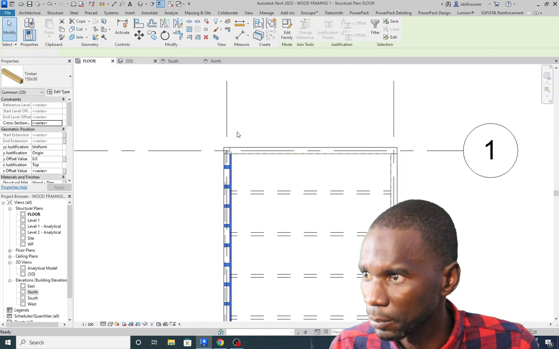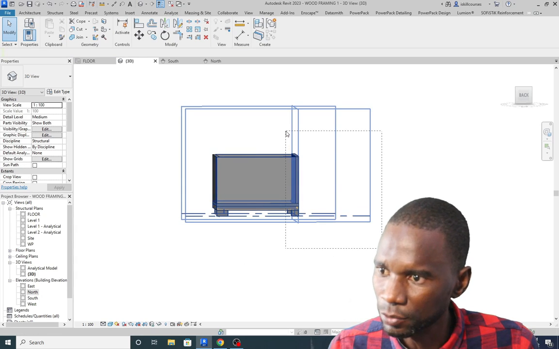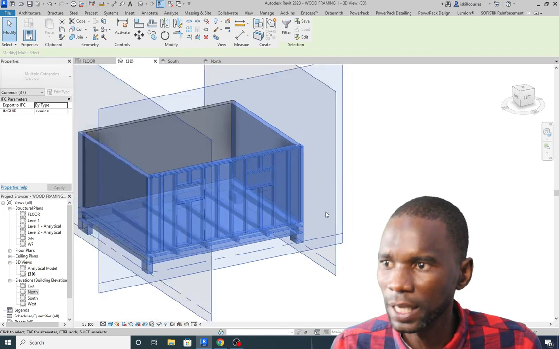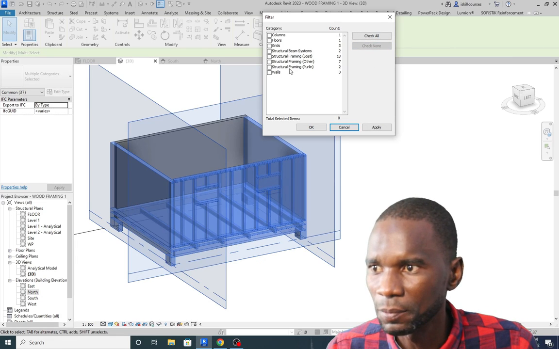I think I need to subtract something else also. Oh, actually, there's a wall here. Yeah, there are different ways of selecting, so I can still do that. I go to filter and just go to check none, and I can simply just pick the structural framing.